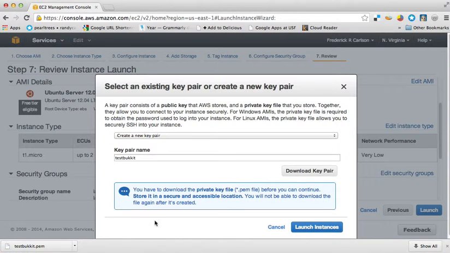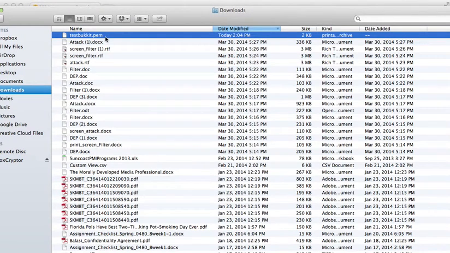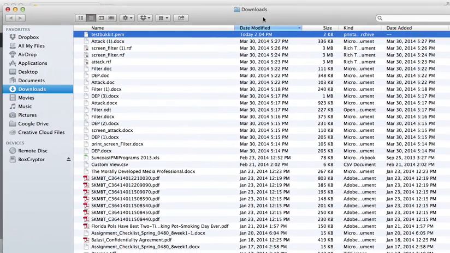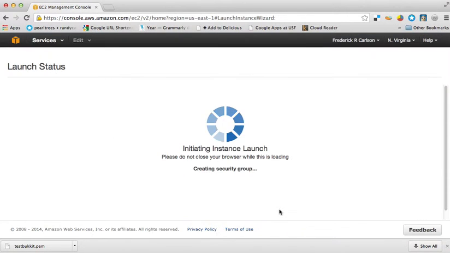So there it goes. It's down at the bottom of Chrome. We'll go over here, do a show in Finder real quick. Okay, and there it is, testbucket.pem. All right, that's going to be really important. I'm going to leave it in the downloads folder because I'll know where it's at. It's very important that you know where this thing is located because you're going to be using it later to log in. So now you have your key pair name. It's created, it's on your desktop. So then you launch the instance.